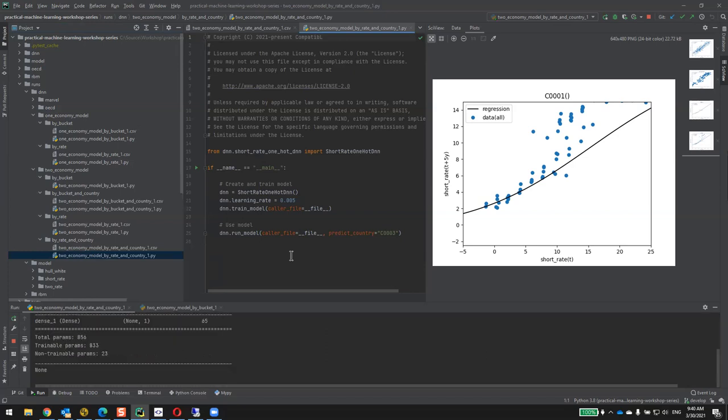I'm going to run it by rate and by country, right? So basically, the difference here is that I'm either using buckets or all of the points. So this is with buckets, all the points. Okay, so here's the thing, right?